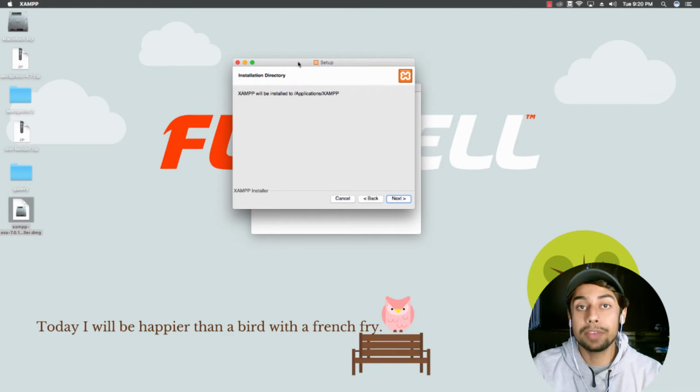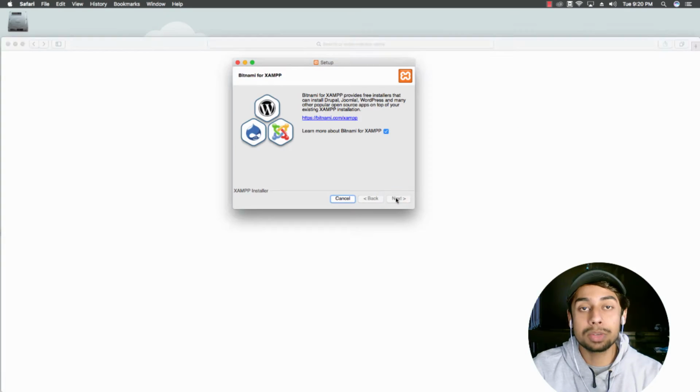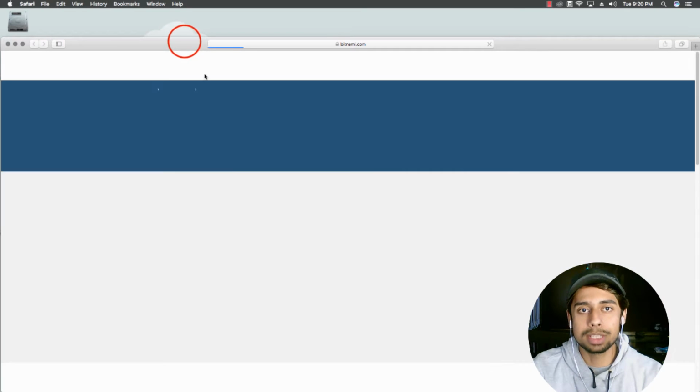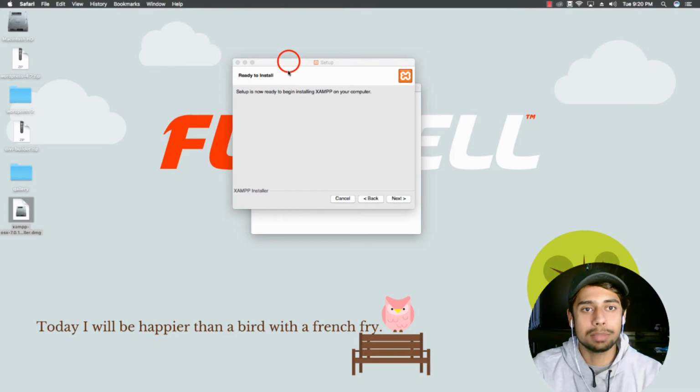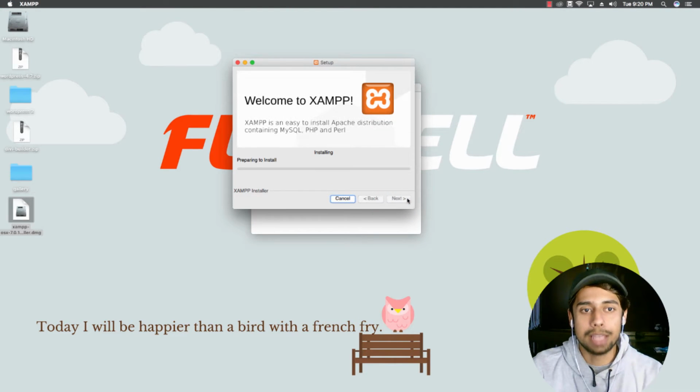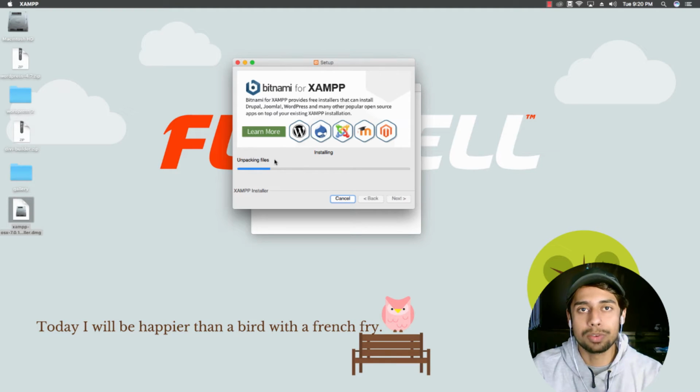Now, this is a very important part right here. You need to remember the directory in which XAMPP is being installed. It is being installed under my Applications folder, in the XAMPP folder, right? So let's hit next. The process is going to be the same for Windows as well. Thank you for your publicity, XAMPP. All right, let me close this. Next, and it will start unpacking its files and will be completed within a few seconds. I'm just fast forwarding the video from here.